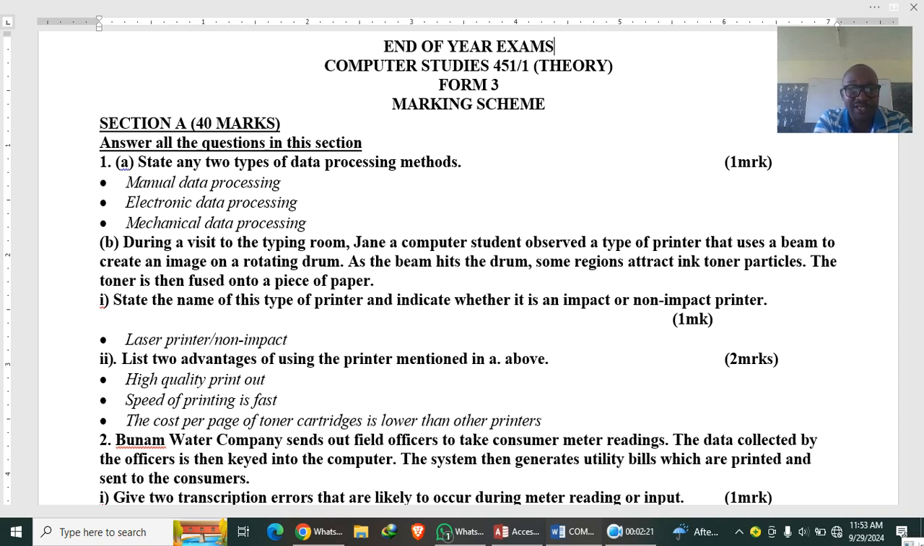List two advantages of using the printer mentioned in A above. Remember, when you fail in the first section, you do not automatically get the second point, because you do not know what you are answering. So the first advantage is that it gives high quality printout. It prints at a good speed, that is, it is fast in printing. Remember, the speed is measured in pages per minute. The cost per page of toner cartridges is lower than other printers.